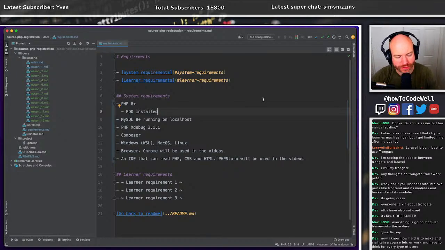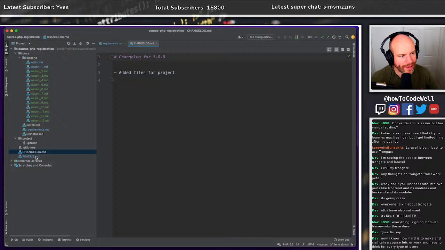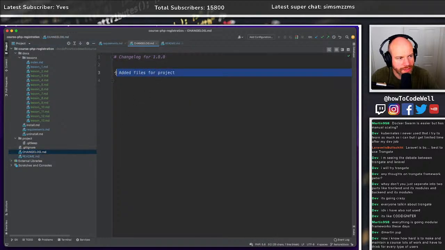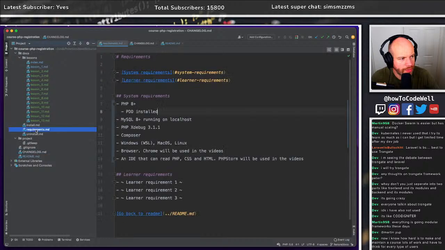In the future, it would be lovely to have the changelog automatically generated from the commits and the PRs, merge requests. So where I've got here added files for projects, I would probably squash all of this into one PR, with one merge squished that has that as the commit message, maybe. Anyway, so system requirements. I think that's good to start with.